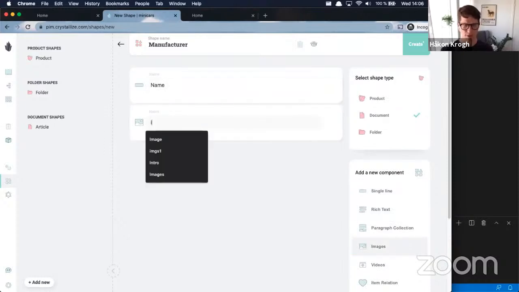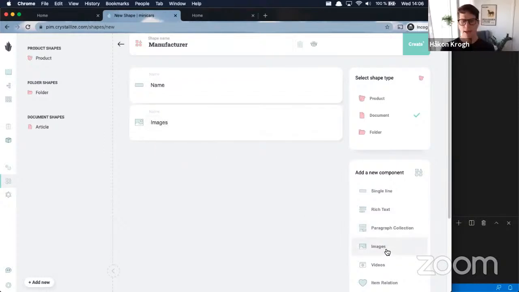We need some images, or maybe just one image, but let's call it images. And maybe like a brief, some kind of description. It could be anything. I'm choosing the paragraph collection here for the brief because it's a set of repeatable titles and rich text and images, which doesn't lock me into anything. This allows me to be totally free. So this is the base of our manufacturer shape, and you could obviously have a lot of other things in here too.